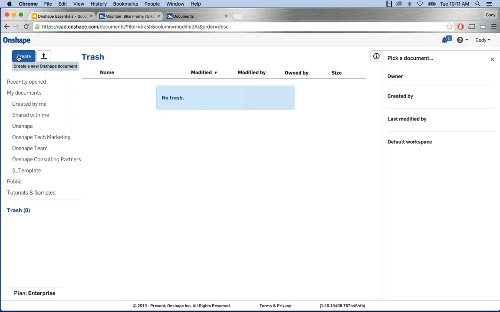So you have the create, and you also have import. Now, I mentioned before, we can import a number of different formats. And this is how you do it. You'll see a big import button. You just browse to any one of those formats, any one of those files that you have. Choose import, and it'll import into an Onshape document. So very easy to do.